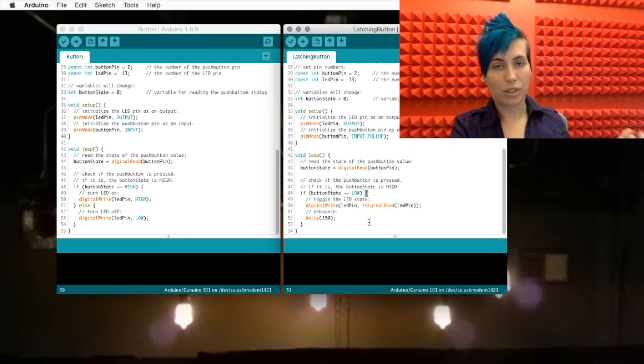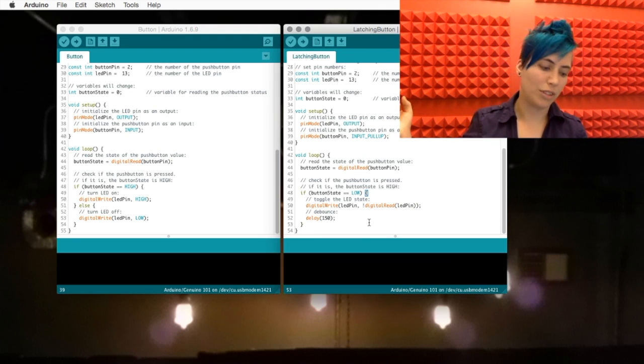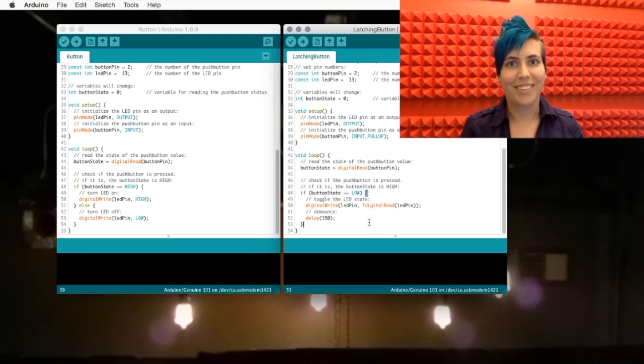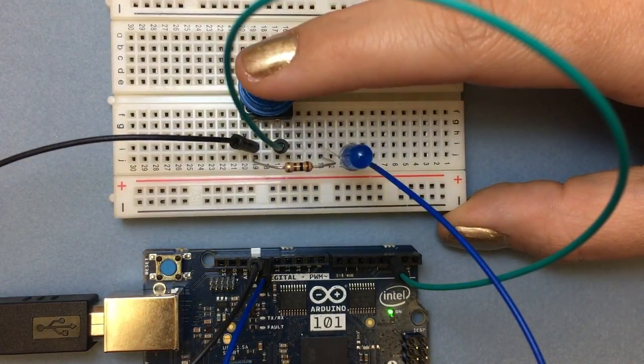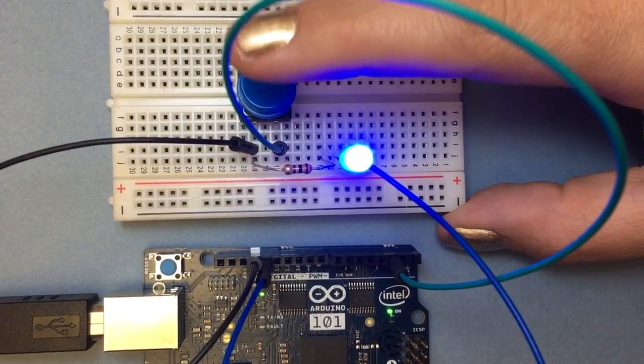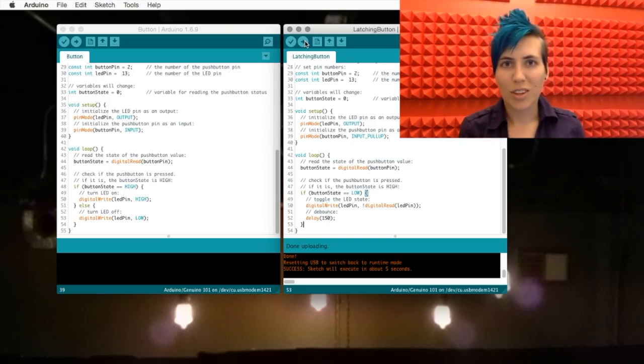And then, of course, you delay for 150 milliseconds to give yourself time to ease up on that button a little. Let's give it a shot! Cool. Code is magic.